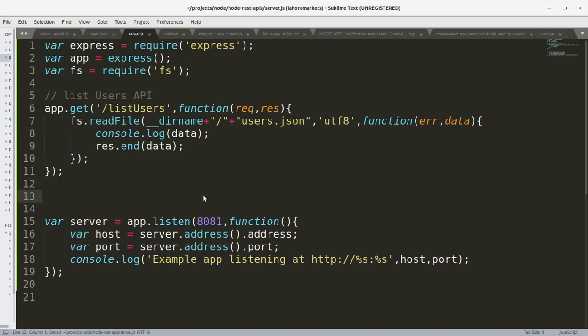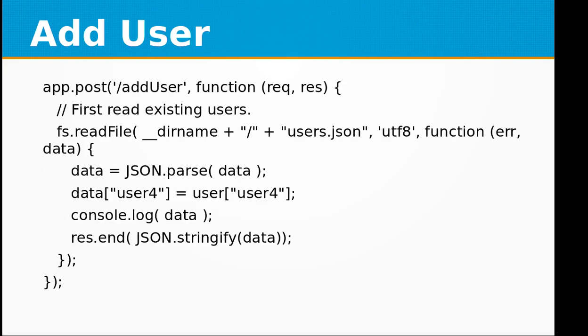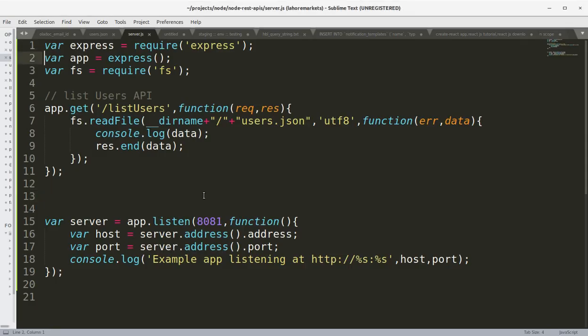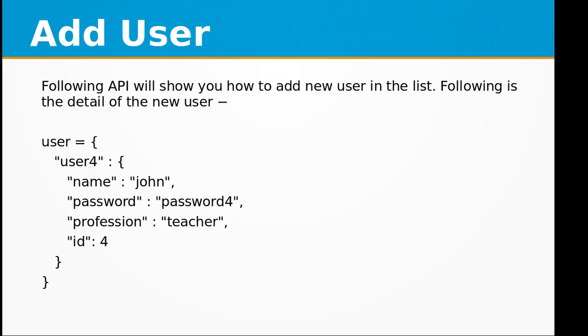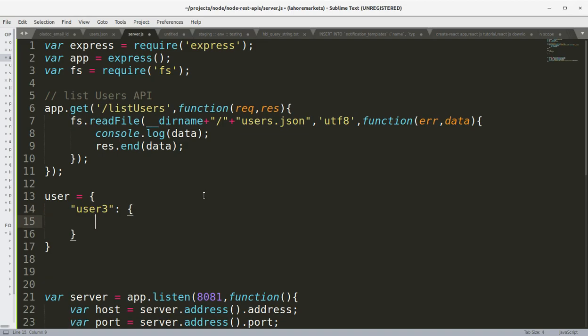Okay, let's move next. The next is how to add a new user to the list. Following is the detail of the new user. Okay, let's create the user object. Let's do it here. user equals user4, or user3 we can say, as we have two users in our current scenario.